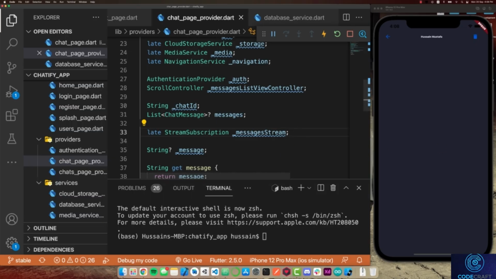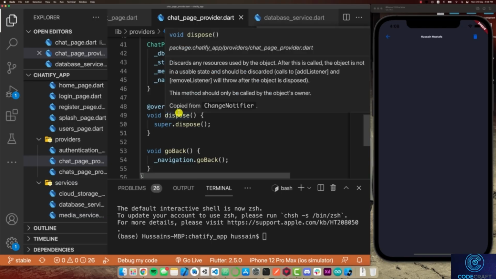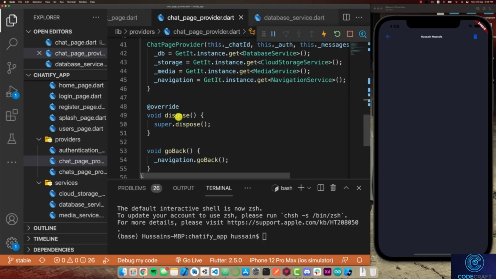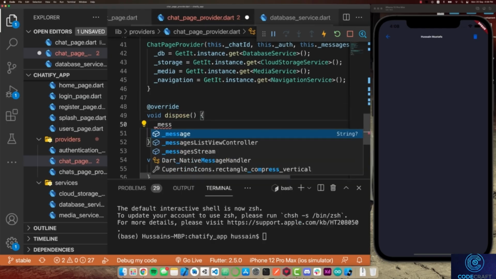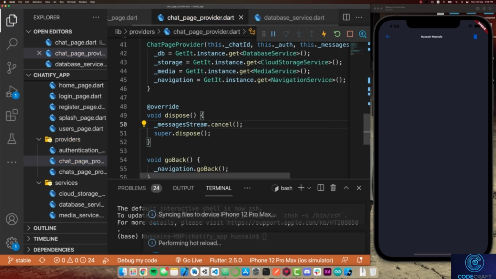That done, and making sure that there are no errors in our application, the next thing that I'm going to do is create the dispose call to actually dispose the stream when our chat page provider gets destroyed. So I'll go to the dispose function, and I'm going to destroy the messages stream by doing messages stream dot cancel call on it, and do command save.